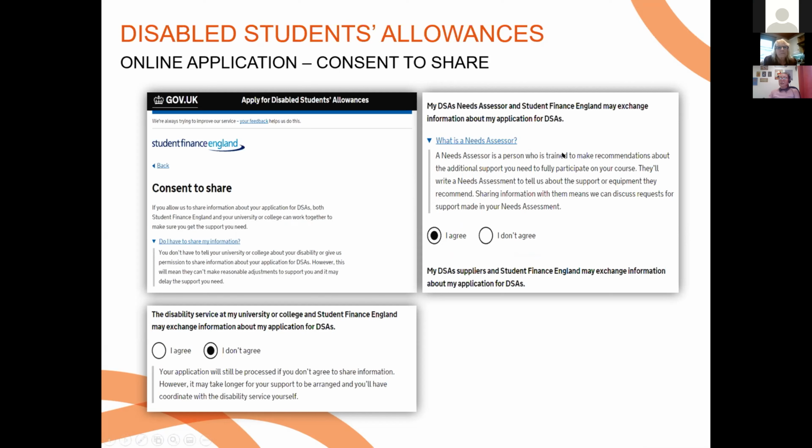And the next bit is that you consent to share with a study needs assessment, and if you don't agree to that, then they won't go on with the application, because you've got to have that study needs assessment. So I would always recommend you say agree for the university, because it makes it easier if you've got any issues, and without saying I agree to the needs assessor, you won't be able to access DSA.